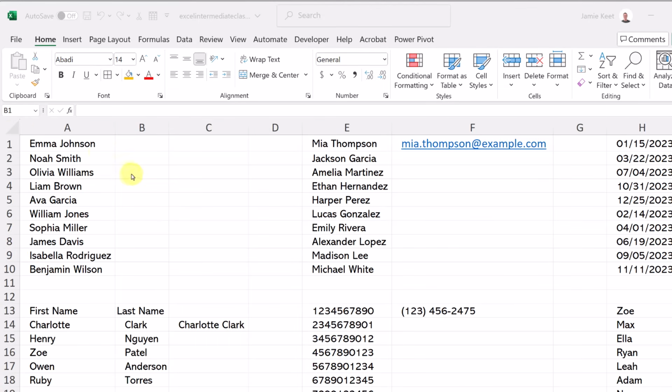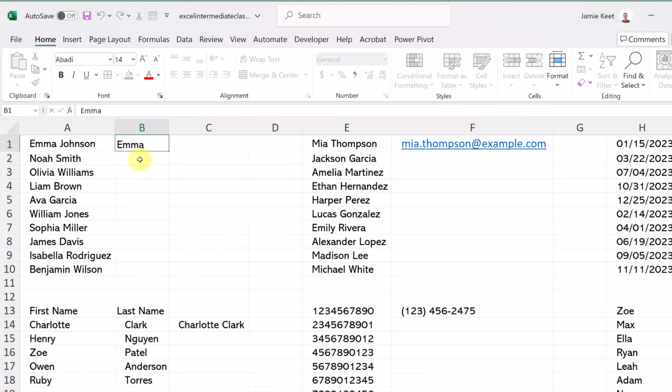Let's start with this list right here on how to use flashfill in Microsoft Excel. Now, I want to pull out the first names from this down on this side right here. And I don't want to have to go through and type each one, Emma, Noah, Olivia, and so on. Flashfill can do this so much faster for you.